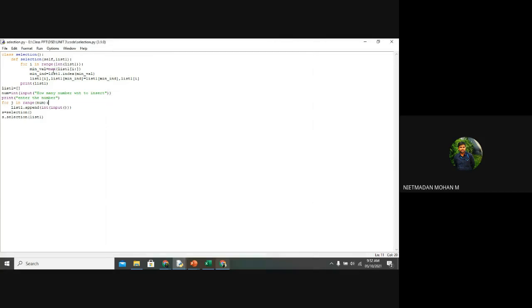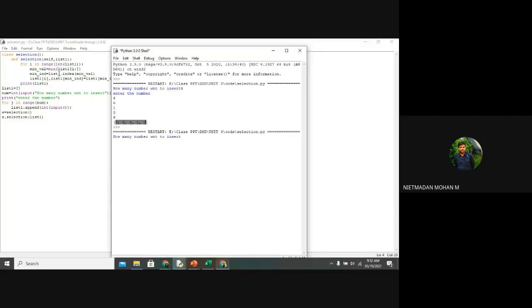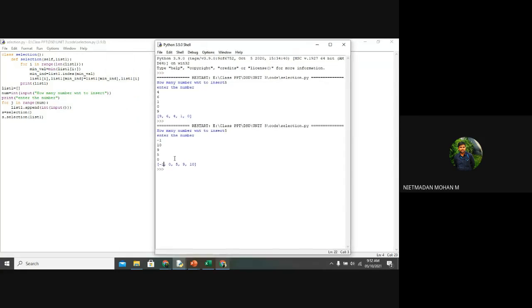If suppose we use the minimum over again, we are using the minimum value. How many numbers do I want to insert? 5. So minus 1, 0, 10, 9, 5, 0. You can see here that minus 1 will be coming first, so it will be arranged in ascending order. Clear about this?